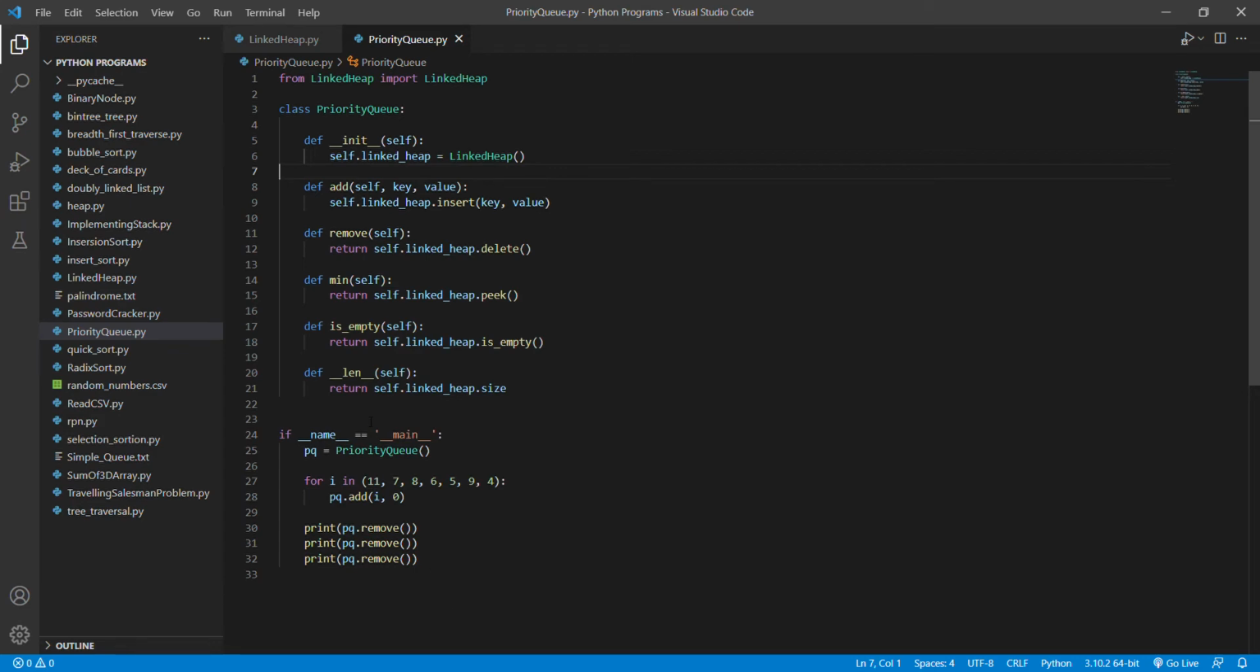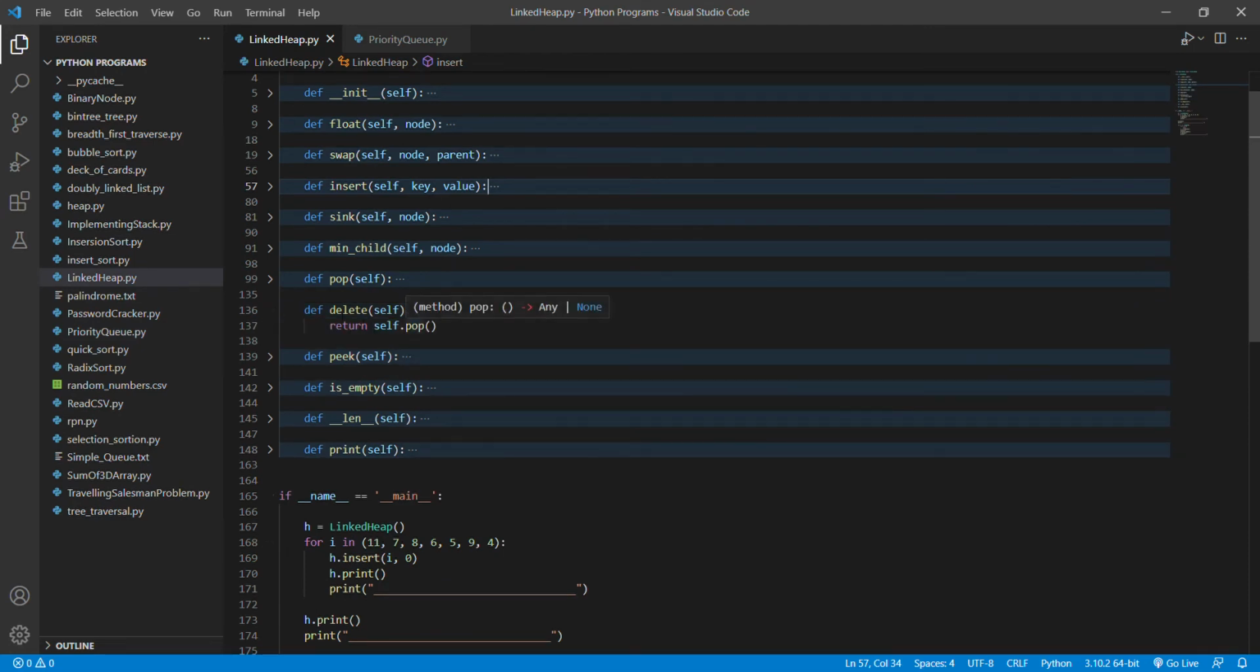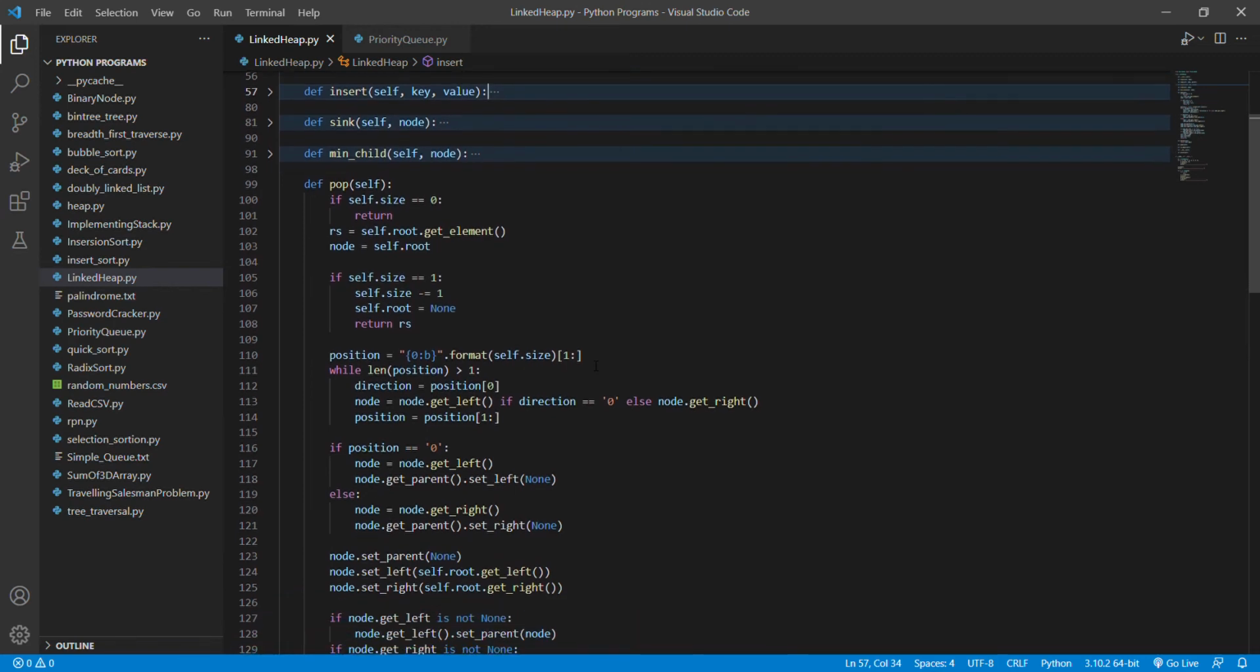For this dequeuing, we are using this remove method. This remove method is calling the delete method of this linked heap, and this delete method is internally calling this pop method. So this is the actual method that will be removing the element. If the size of the heap is 0, then we don't need to perform any action, we'll just be returning. And if the size is not 0, then we'll have to execute these things. First, we are taking the element which needs to be deleted. That will be the root element.